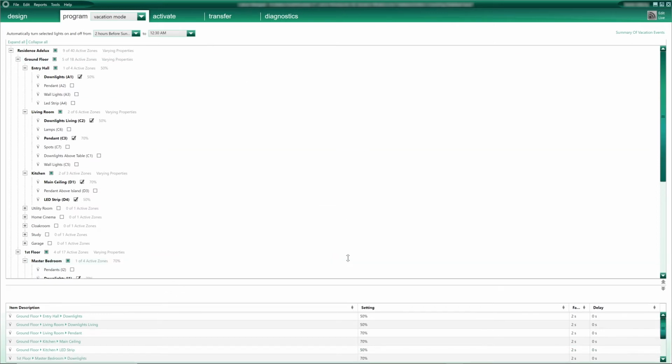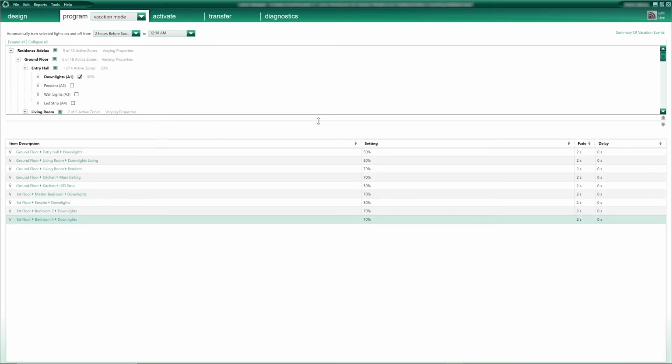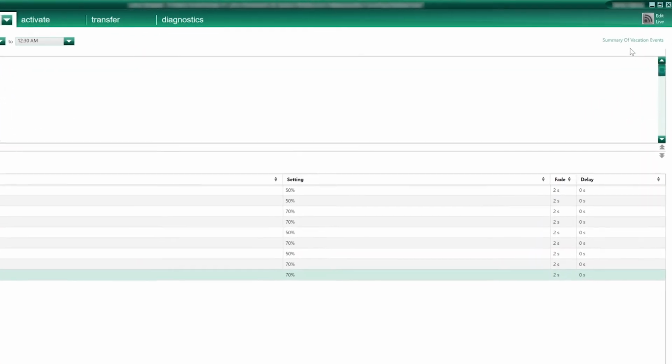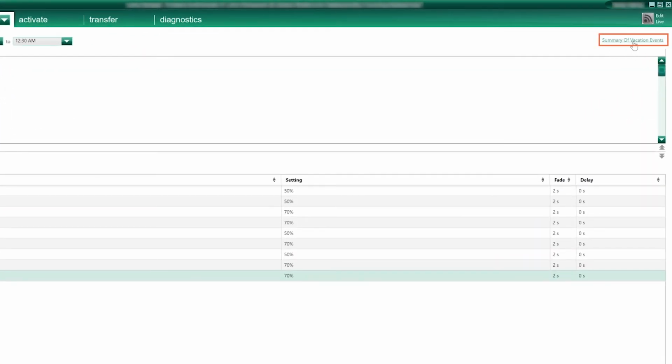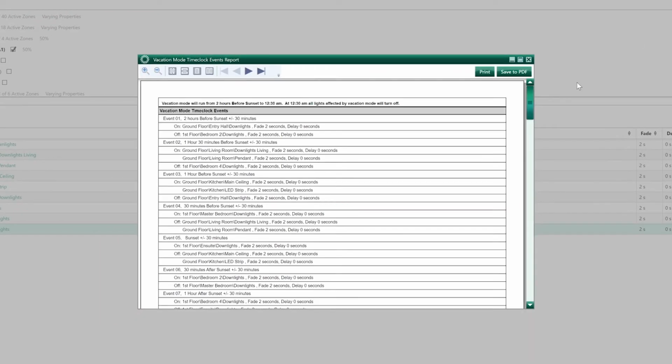Once I finish setting up the lighting circuits and the level I want them to be at in my vacation mode, if I want to, I can click here and get a summary of my vacation events. Here, I can see that I have a first event 2 hours before sunset, plus or minus 30 minutes, which means that this event will happen randomly within a 30-minute time bracket, where I will have this lighting circuit here turning on to the value I specified previously, and this one here switching off.